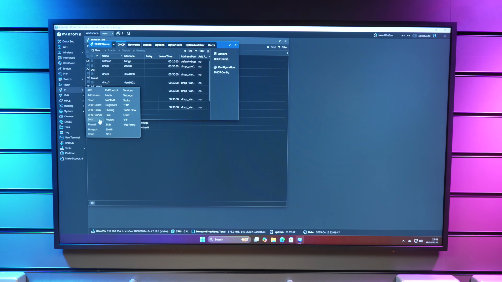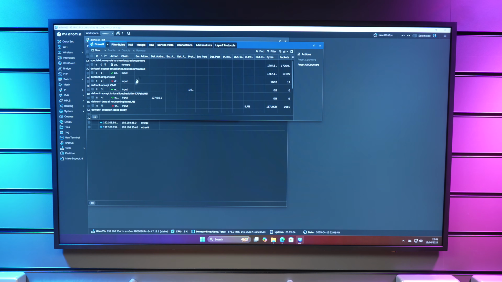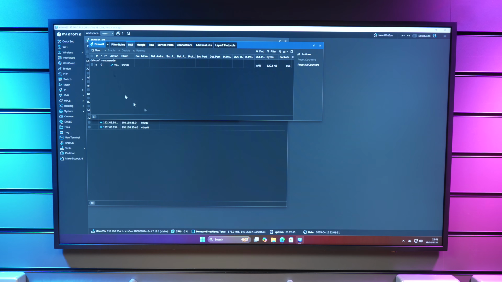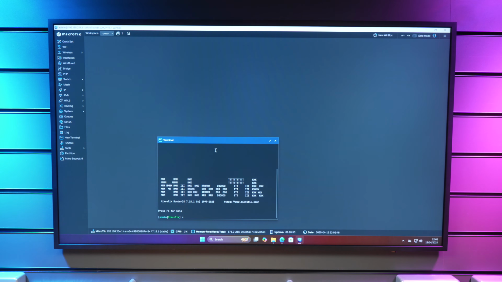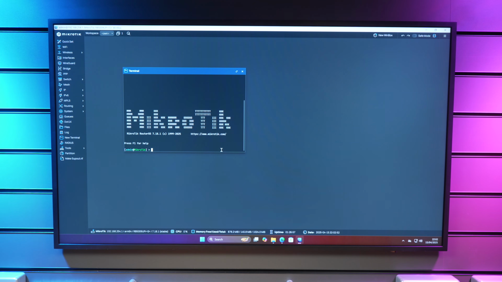Finally, I can go to IP and firewall, and here we can see all the firewall rules, and then on the NAT tab, we can see we have the NAT configuration. So it's all fairly standard stuff. It just takes a little bit of time to get used to where everything is and how all the configuration's laid out. Finally, you have the terminal, which lets you configure the exact same thing as a graphical interface. It's a pretty nice command line to work with.